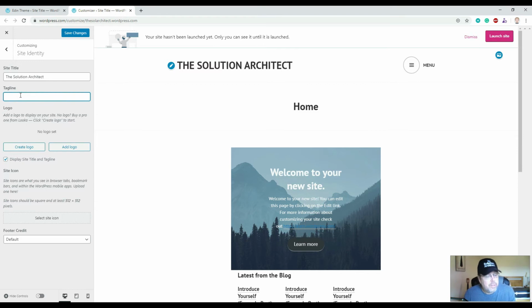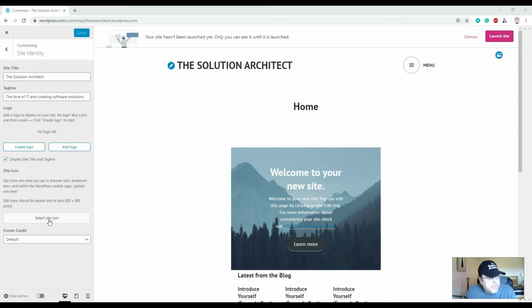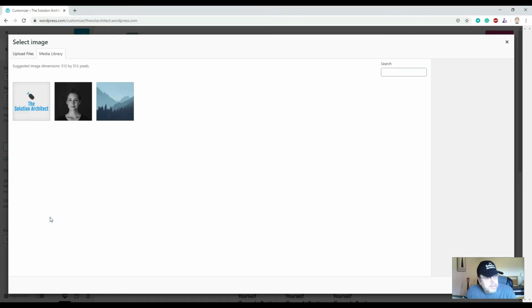So the tagline is just a description of your website or blog or whatever you're going to do inside here. I'm just going to say update solution. So anything there, and you can just save this. Okay, so you can add a logo if you want. I'm not going to add a logo. You can add an icon of your site, and this icon will be displayed on your site like the WordPress icon. So I'm just going to select an icon.